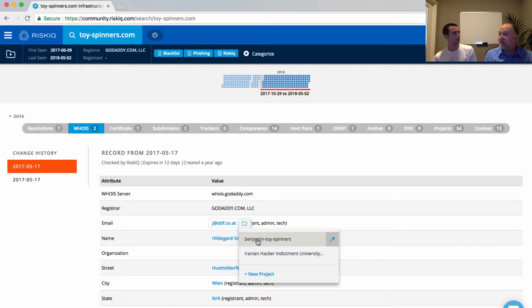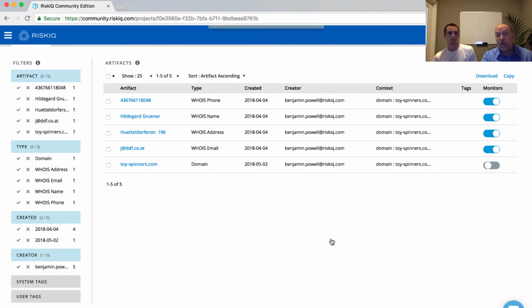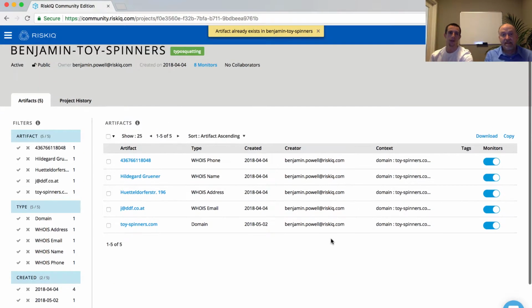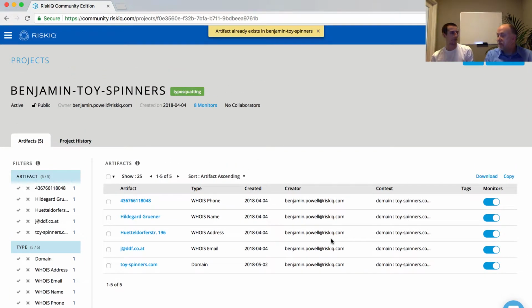If I wanted to go directly into the project, there's a little arrow to the right, and if you click on that arrow, it will open the project for you automatically. It's a convenient way, if you're not sure whether or not you've already added an artifact to the project, and it's not going to duplicate it, so you can rest assured there. If you want to quickly understand what's in the project as of today, you can quickly pivot out to it.